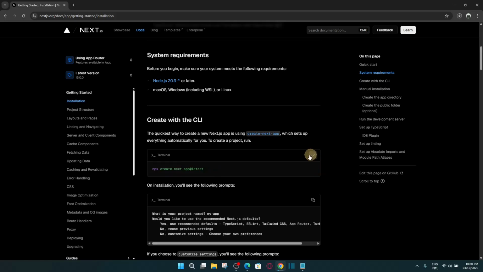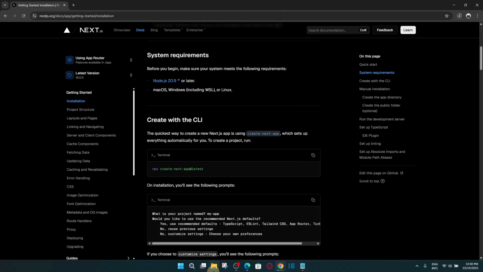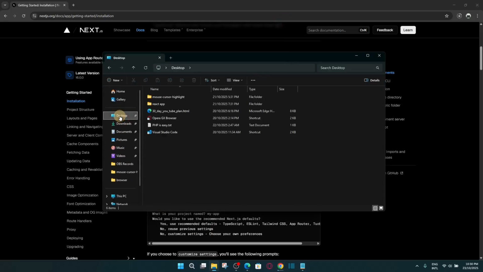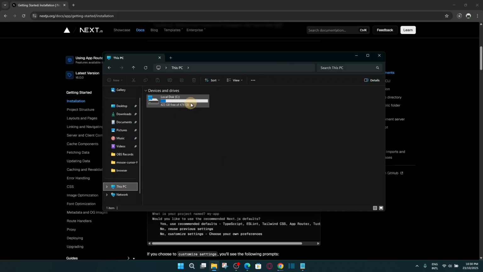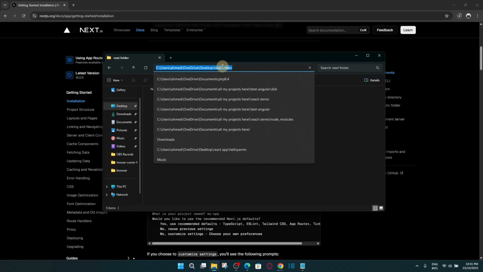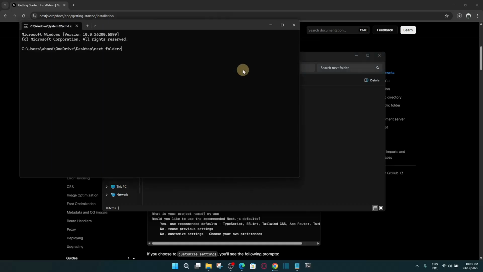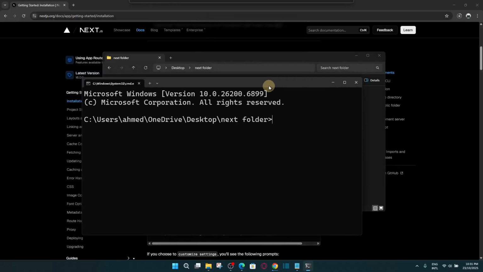So I'm going to copy this and open a command prompt, but I will suggest you directly go to any of the drives in your PC. In this case I have only one drive, the C drive. You may have multiple drives, so go to that drive or create a folder anywhere to keep your files or project separate. I'm going to create a folder here. I'm going to name it next folder. So this is my project folder. I will go inside it and open command prompt here. So I will type cmd in the address bar and hit enter. It will open command prompt for me.